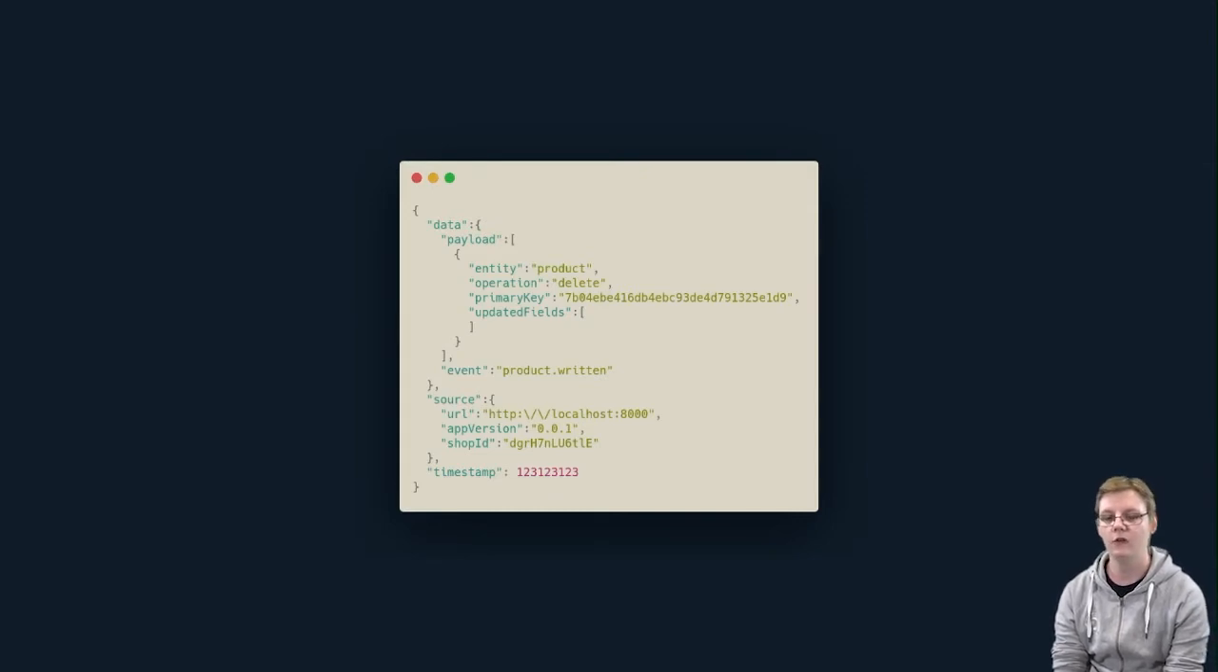And the word payload brings us directly to our last key. It's called data. Data contains everything of the serialized event. In our case, a payload, which is the event data, so what entity it was performed on, the operation, and the primary key, and also the event name, in this case product.written. And this is basically all you need to know about webhooks.